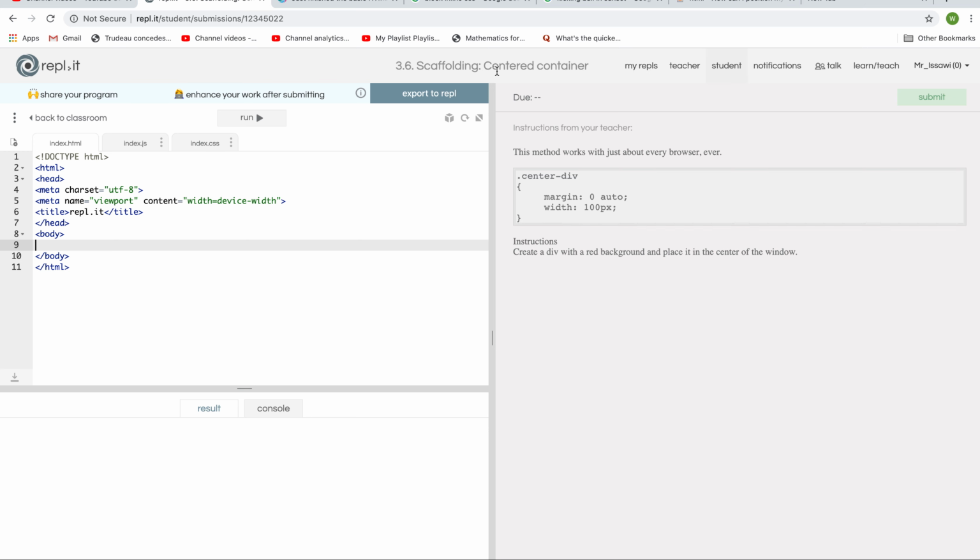a centered container. So the instructions are: create a div with a red background and place it in the center of the window. Okay, so when I run my code, obviously nothing's going to come up because there's nothing in the body. It's just my standard boilerplate template. It's a default template that we always use.